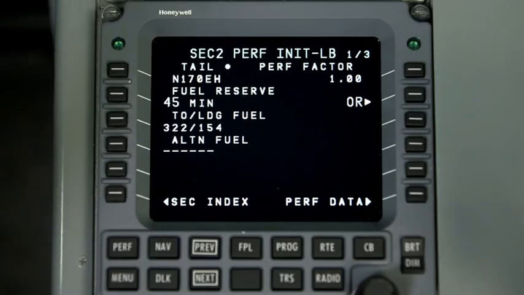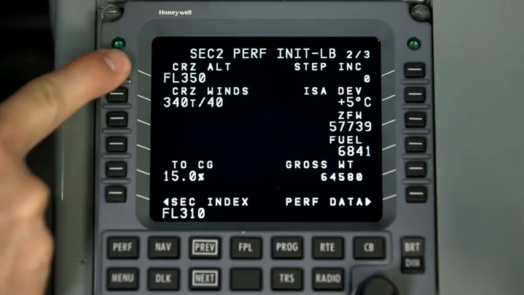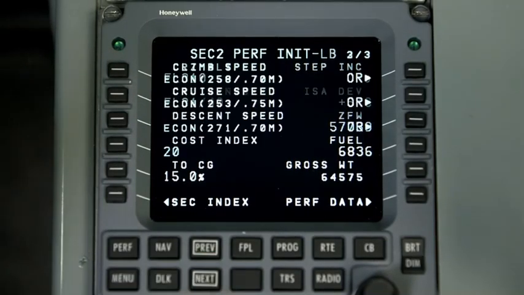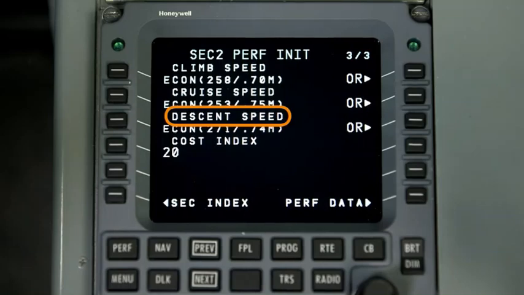The performance is automatically initialized for the secondary flight plans using the current active flight plan performance initialization. On page 2 of the secondary performance initialization, change the cruise altitude to the flight level ATC gave you as an option. Page 3 of the secondary performance initialization page displays climb, cruise, and descent speeds with the option to change each of them.